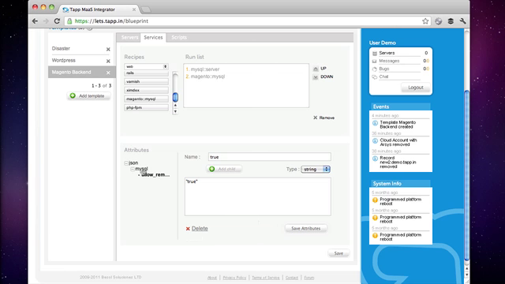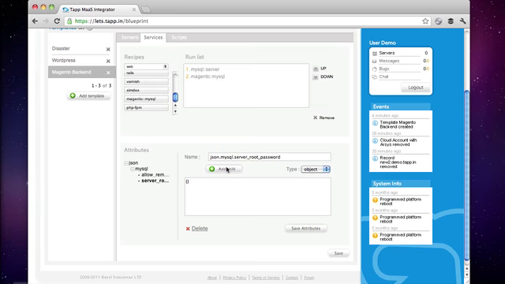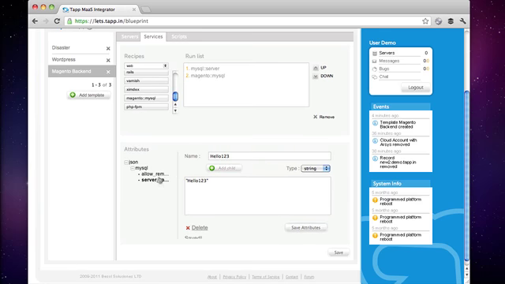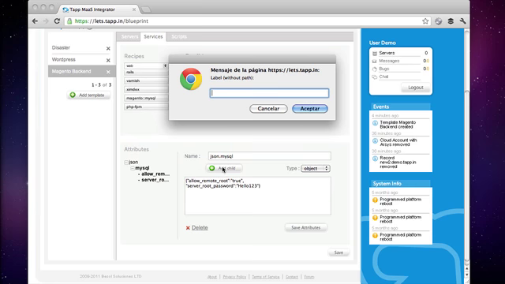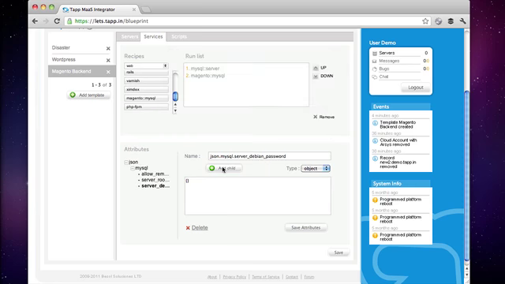I save it, and I will add some other attributes. I click on MySQL, I add a child, server root password to set the root database password. I will set it to hello123. I save it, and I will also set another attribute, server Debian password, which I will set again to hello123.